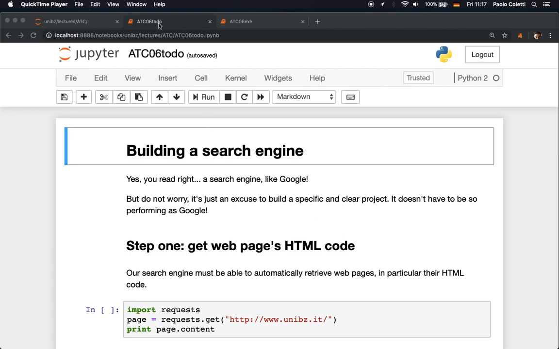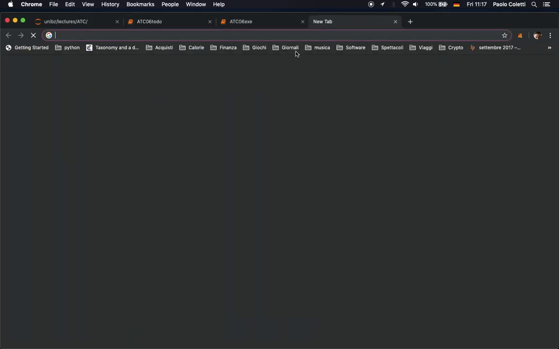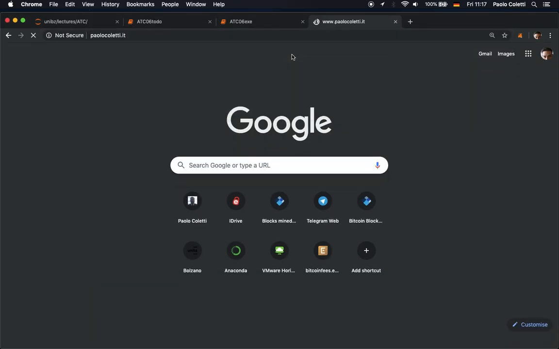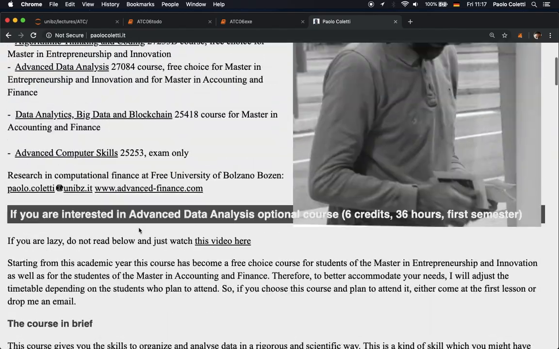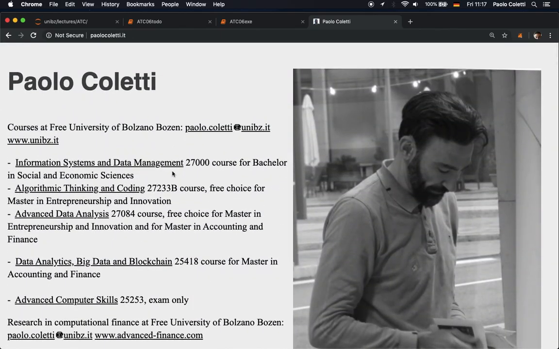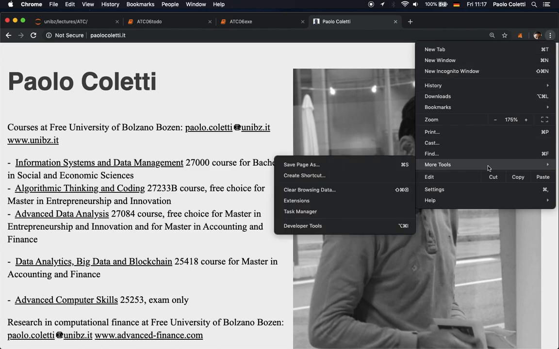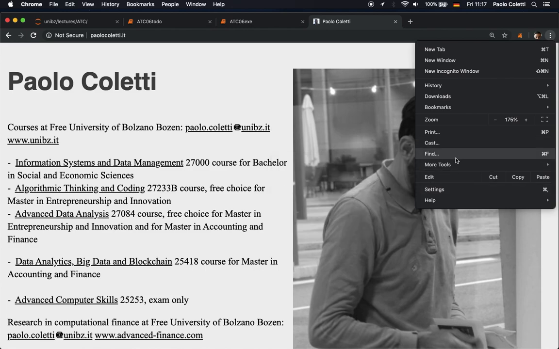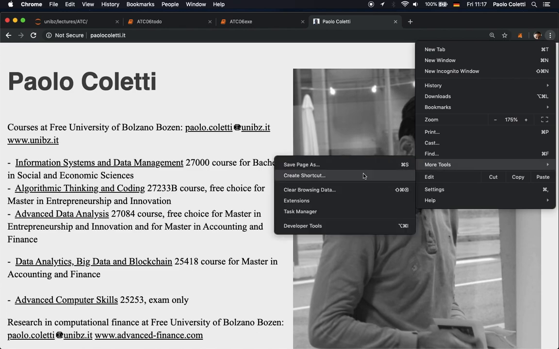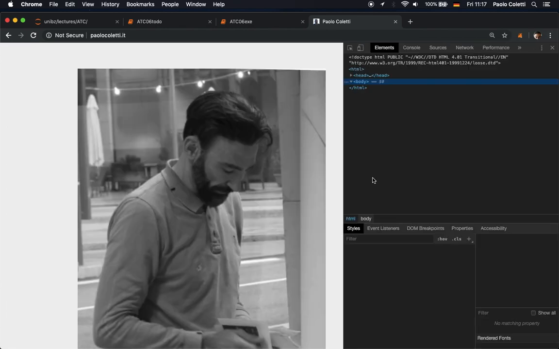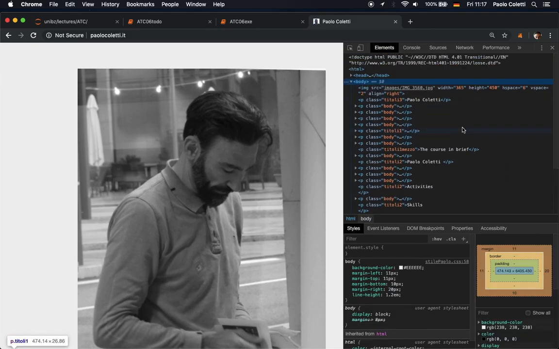Each web page, let's say for example, my web page. Okay, this one. You see it in this way, but behind, it's not written exactly like this. Behind there is the HTML code. Let's see whether, Chrome, let me see it. Developer tools. Yeah, this is the HTML code. This is part of the HTML code. It's a part of it.